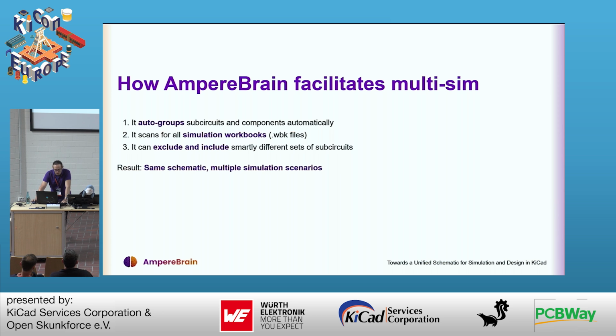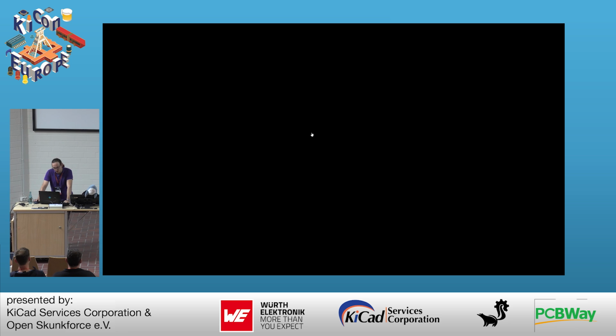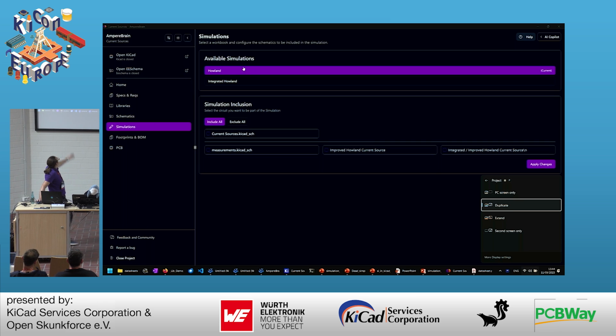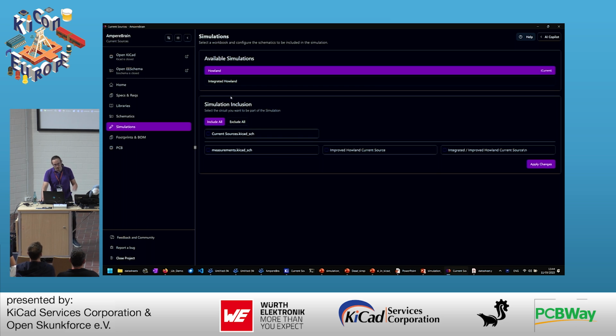Let's go to the demo super quickly. If I go onto this project that you've seen earlier, let's say I want to simulate my basic whole-end source. Sorry, it keeps switching between the two when I go into presentation mode. So, here it is. In the simulation tab, the available simulations are all the workbook files in your project folder. Then you select what you want to include or exclude. In this case, I just want to include this one.